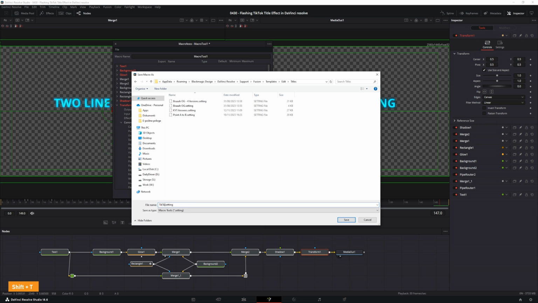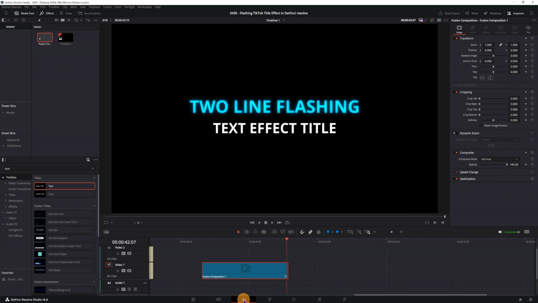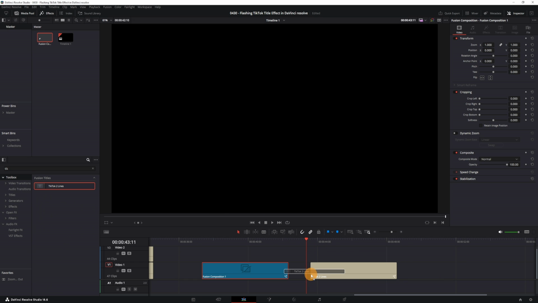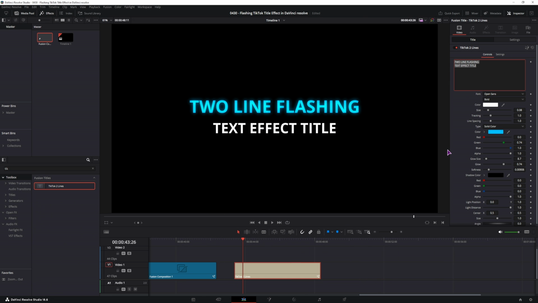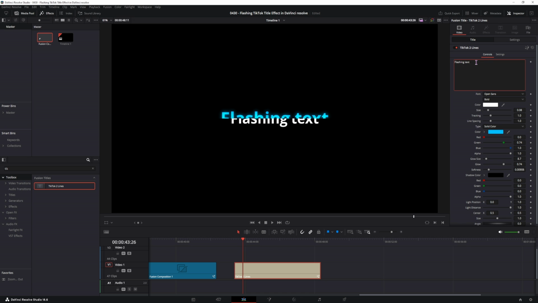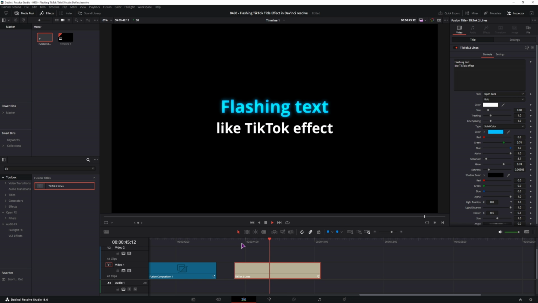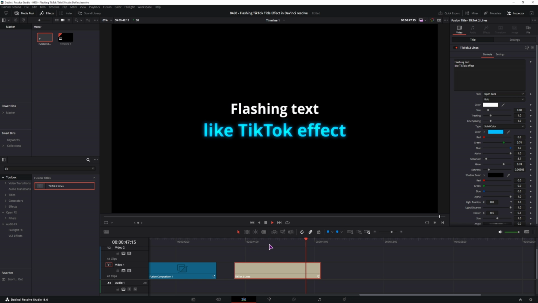I'll name it TikTok, two lines, save it, close it, go into the edit page. If this does not show up in the effects, you will have to restart DaVinci Resolve. In my case, it did show up, so I can simply use it. I can now make all of the changes that I've enabled when making the template. And we can also get an effect like this one if you just use one line. And as you can see, the effect plays automatically.